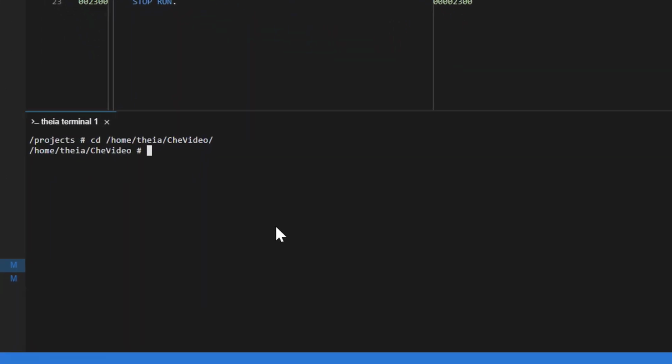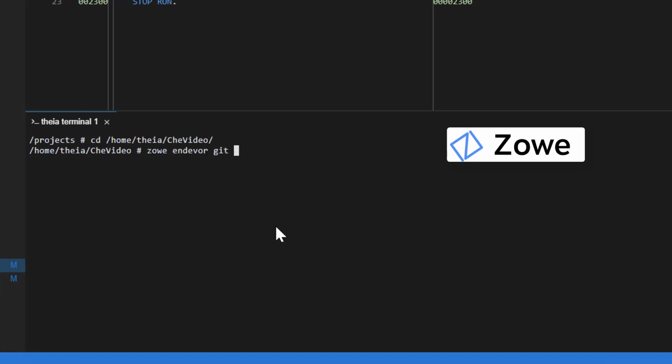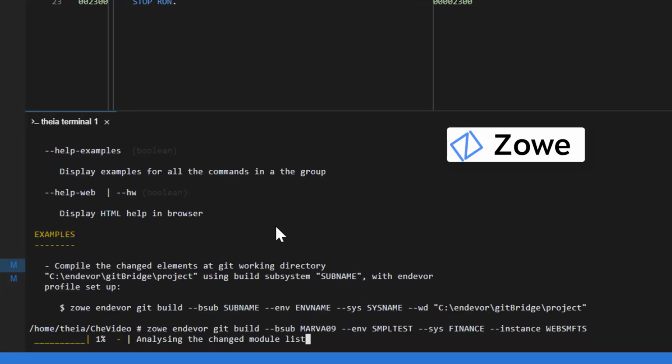As she works, Michelle can build her working directory using Zoe CLI, with Endevor acting as a remote build service. The resulting binaries are created on the mainframe. She can then leverage Zoe CLI to deploy and run them in her testing environment.